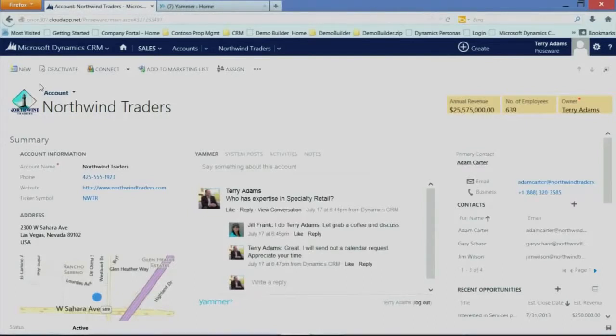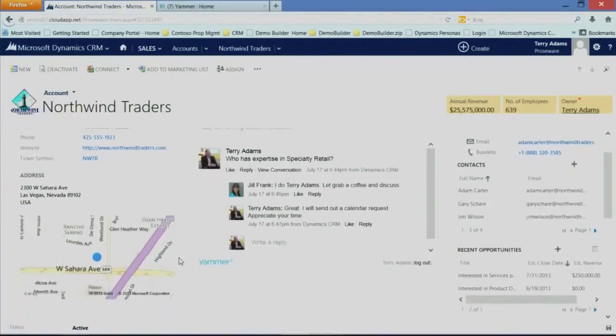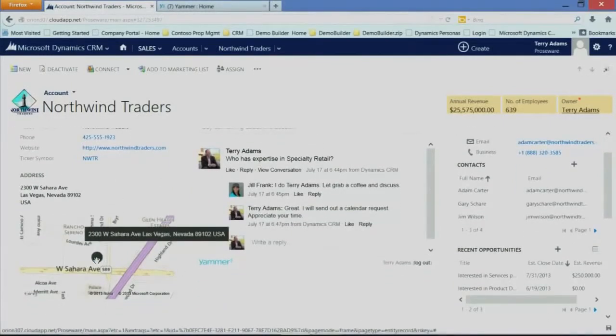We've also natively brought Bing Maps into the application. So as the user types in their address, they're presented with a Bing map of the particular location. By clicking on this map, it jumps me out to Bing so I can do more advanced things within Bing, such as driving directions, etc.